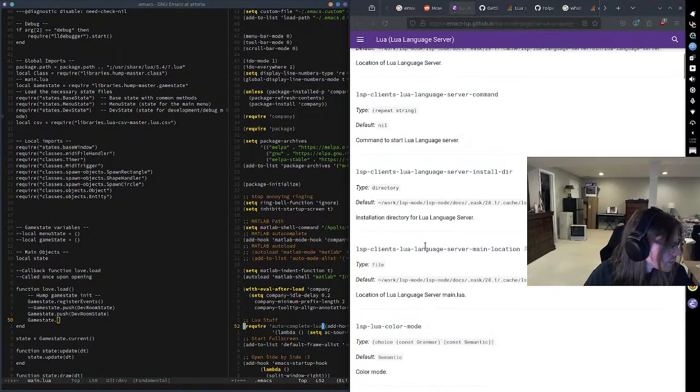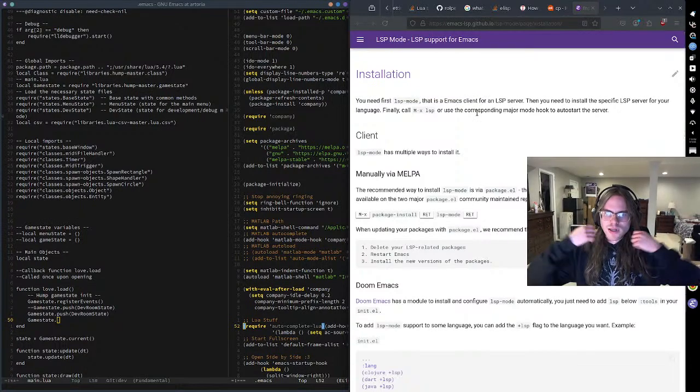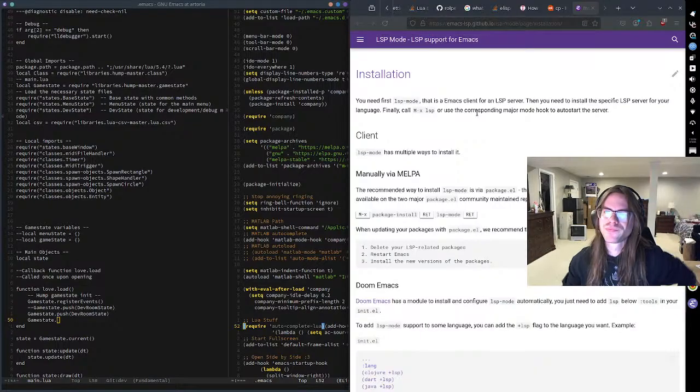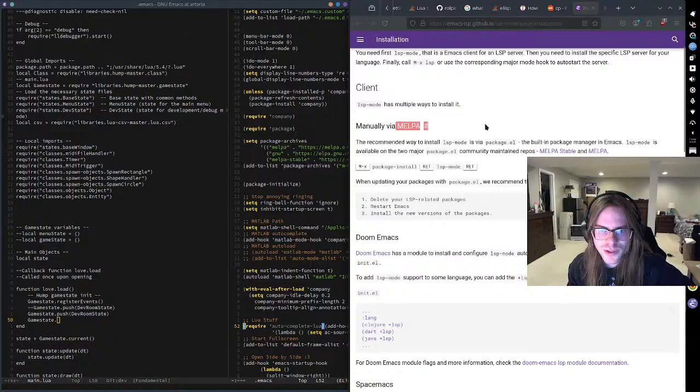Okay. I'm getting very helpful tips and tricks here. LSP mode, LSP support for Emacs. You need LSP mode first. That is an Emacs client for LSP servers. And then you need to install the specific LSP server for your language. Okay, that looks familiar. All right. I have MELPA, so let's do that.